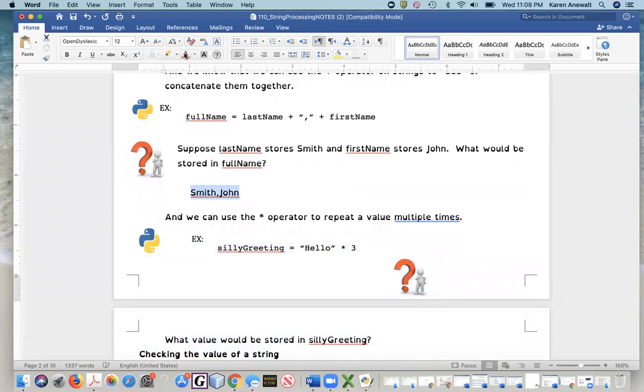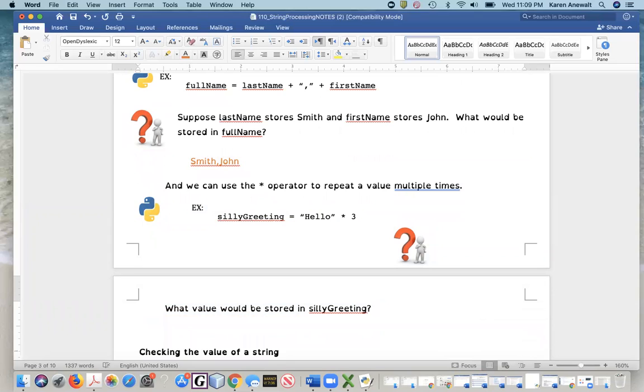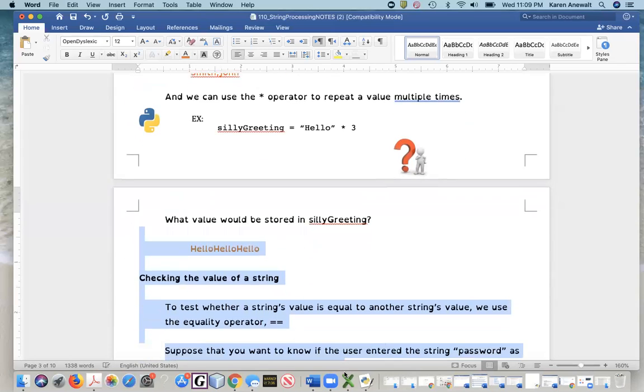We can also use the multiplication operator, the asterisk, to repeat a particular string value multiple times. So for example, if we had a string literal like hello, and we said repeat that 3 times and store the result in silly greeting, then Python would oblige and take our string literal hello and repeat that 3 times, and then store that result back into our variable silly greeting. So if we printed that to the screen, if we said print silly greeting, it would print hello, hello, hello. So those are 2 common operators.